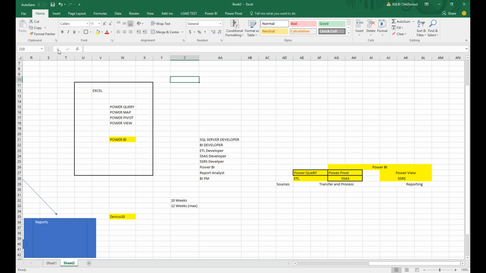How many weeks? 10 weeks. We are targeting 10 weeks. It may go to a maximum of 12 weeks. It's based upon the flow, how we are going, and what kind of scenarios come up. I would like to cover the maximum possible scenarios, so I have given a rough 2 weeks extra.